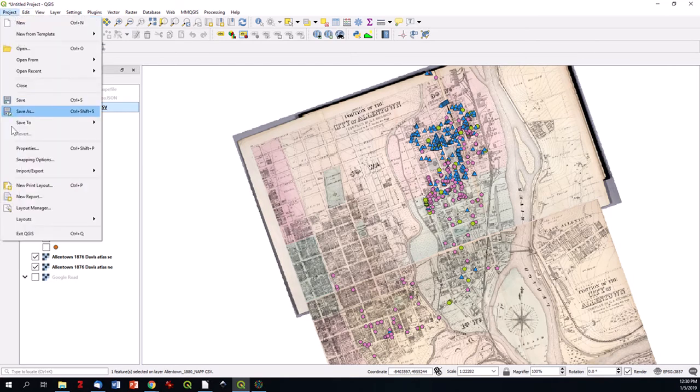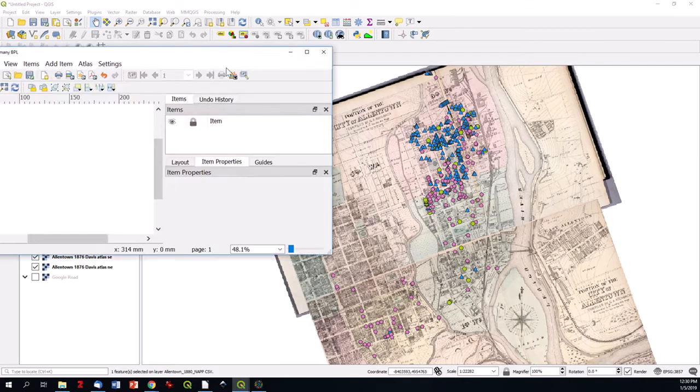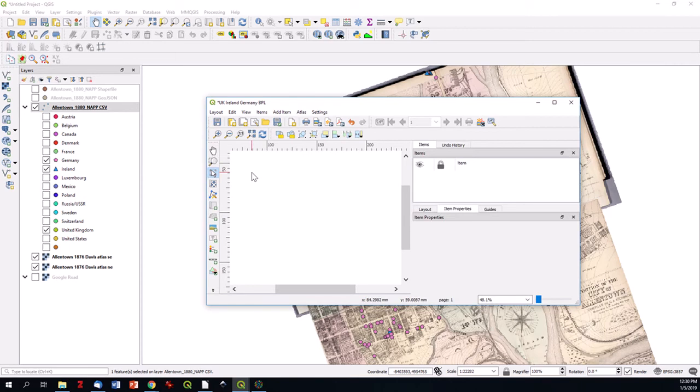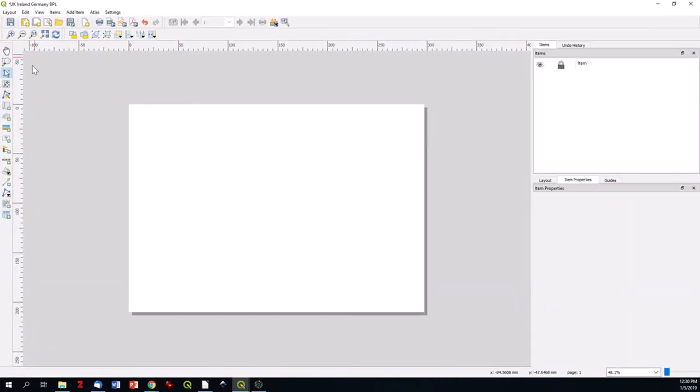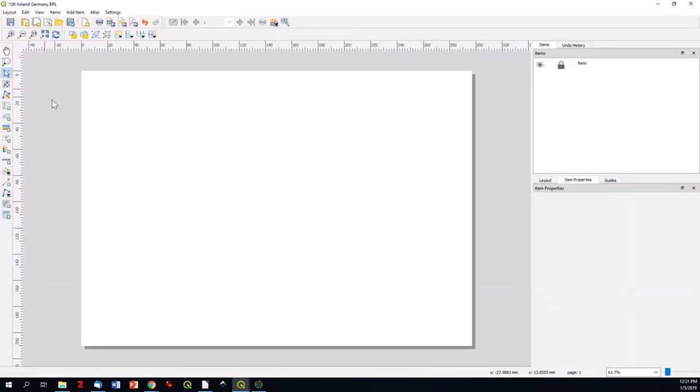Go to Project, New Print Layout, or I actually have a layout already set. Notice it's got the UK, Ireland, and Germany birthplace. That's its title. Looks like this. Now we're going to go full screen, and we're also going to zoom to extent, and now we're going to insert a map.